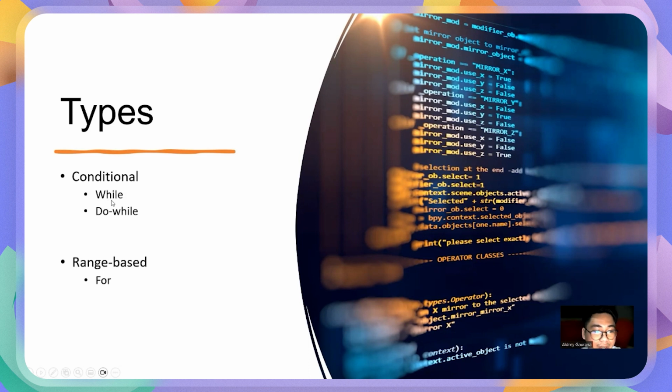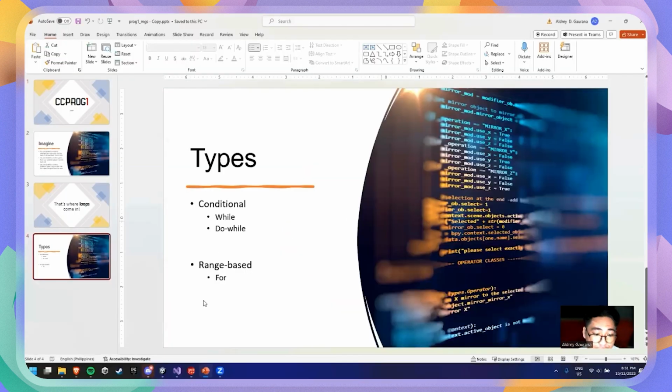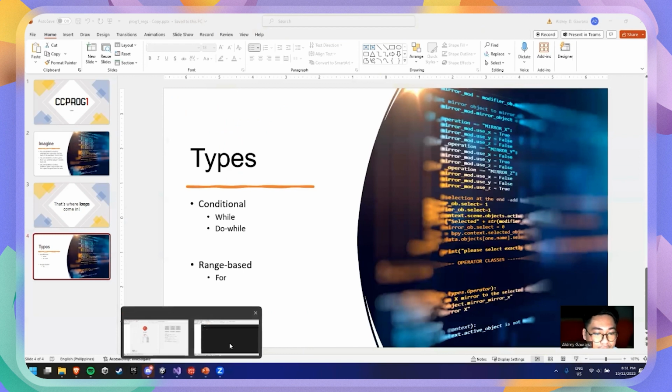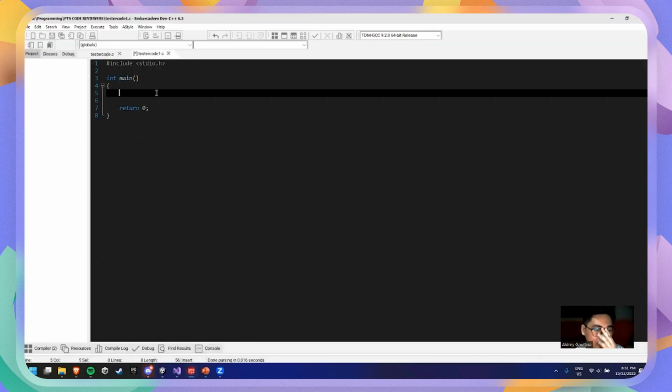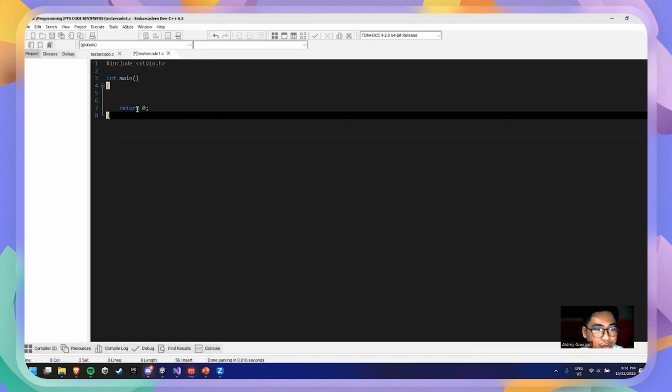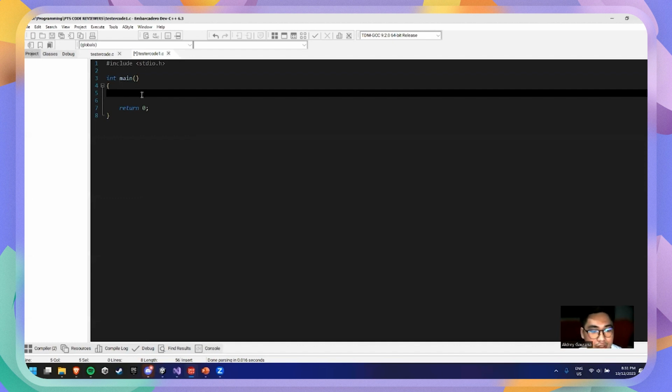You have your while loops and your do while loops for your conditional loops. And you have a for loop for your range-based loops. Range-based loops will start at a specific value and will end at a specific value that is also set by you, the developer. So now, let's move on to actual coding of the loops. As you may have seen here, we already have our skeleton code written, and let's first discuss conditional loops.